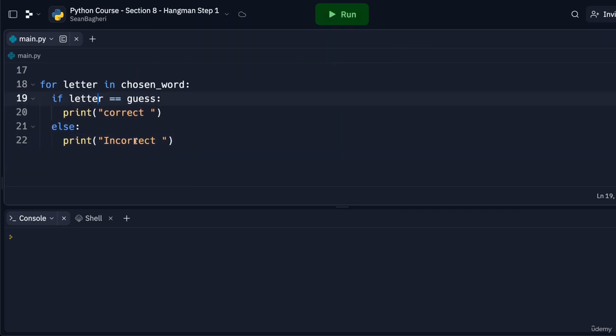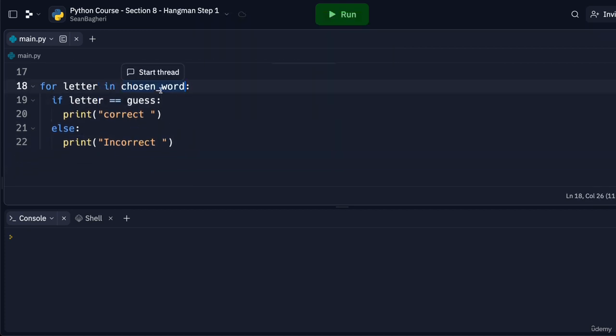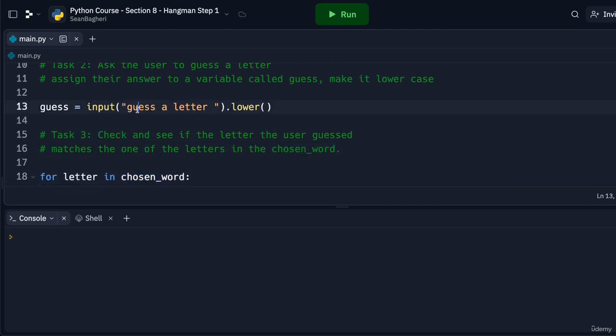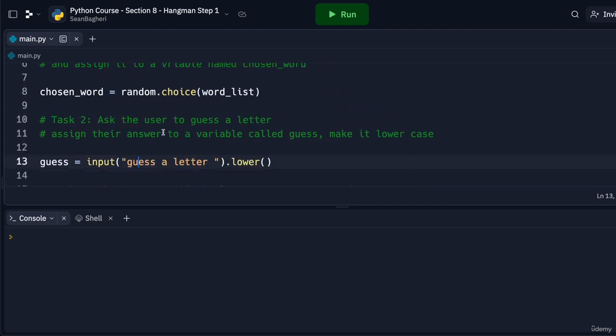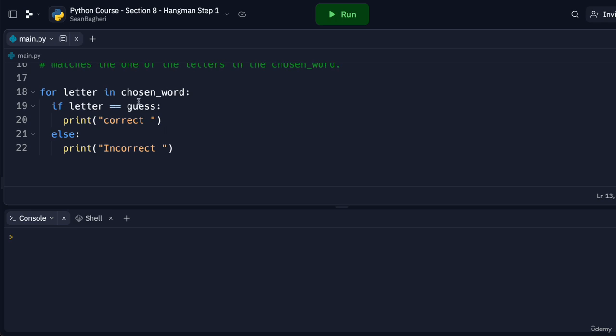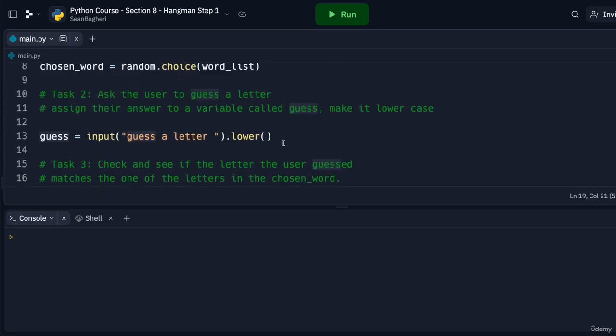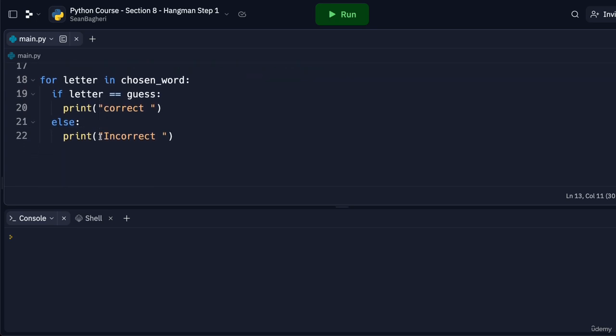We used the for loop to go through the chosen word, the word that was chosen here randomly. This letter is what we define in the for loop. If it equals the guess, that means if it equals what the user entered here, you're going to print correct. If not, you're going to print incorrect. Now, if you run this program, it is essentially going to go through every single letter, so you're going to see a lot of corrects and incorrects potentially.